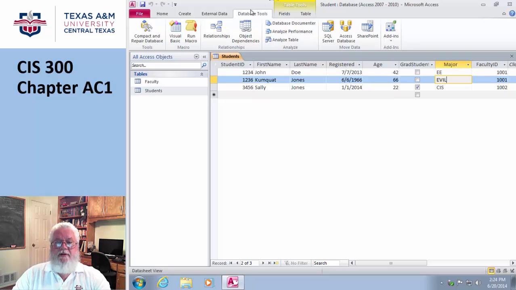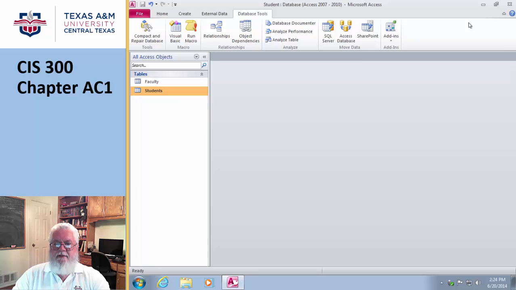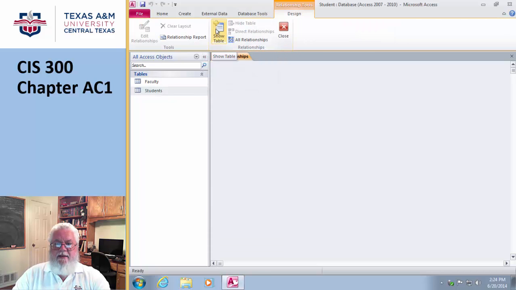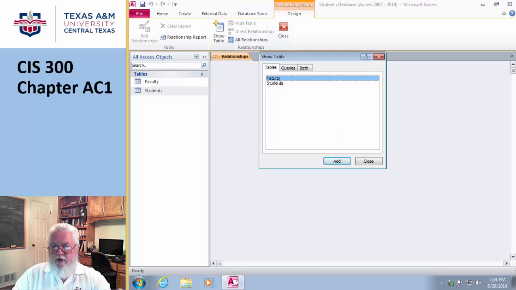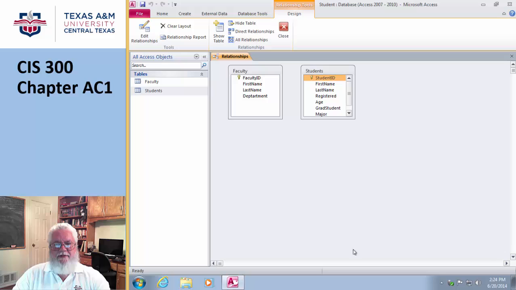So what I'm going to do is go to this Database Tools tab, and there's this Relationships button. I'm going to close down all the tables first. So I hit the Relationships button, and then it asks me to show the tables. Well, I'm going to add the faculty table. I want to add the student table. And so now I have two tables on this little designer.